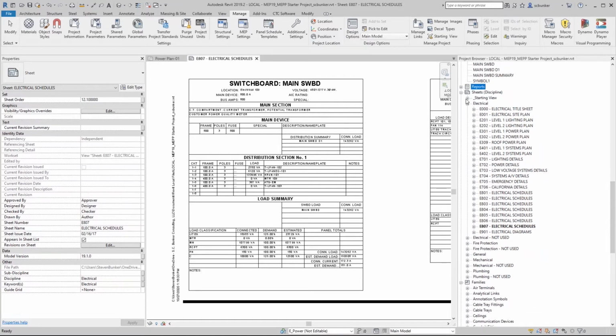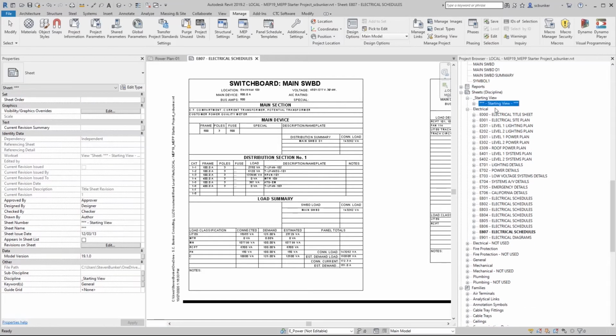And then sheets. We have a starting view. So when you first open the project, it's going to come up to this. I like to call it a splash screen. If it'll open. Sorry, it's being a bit slow.